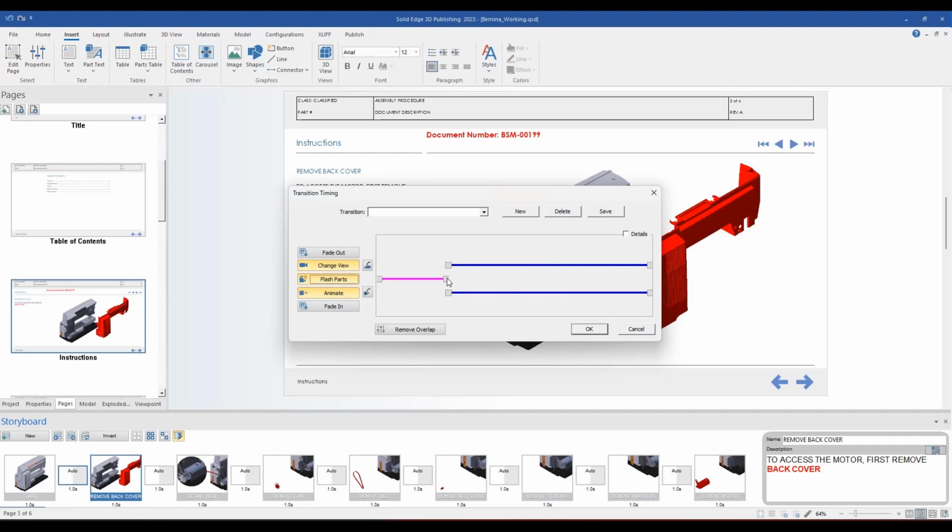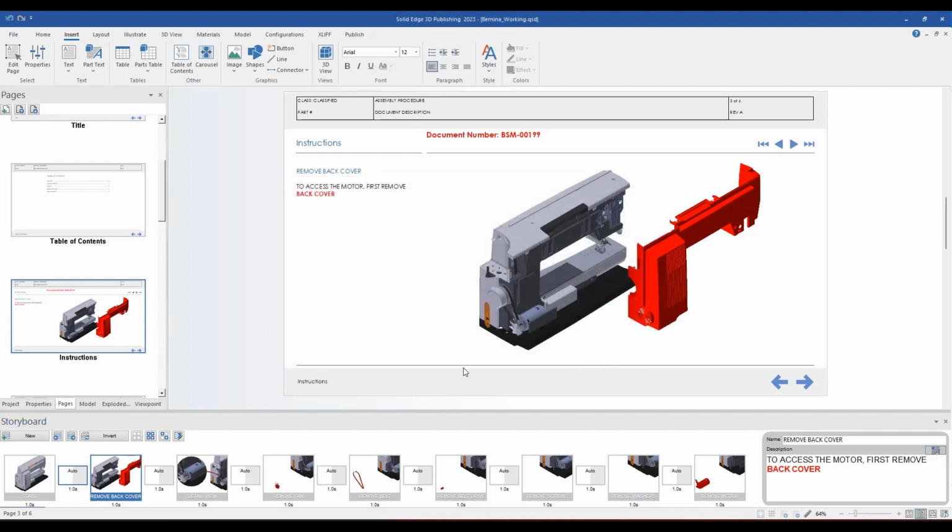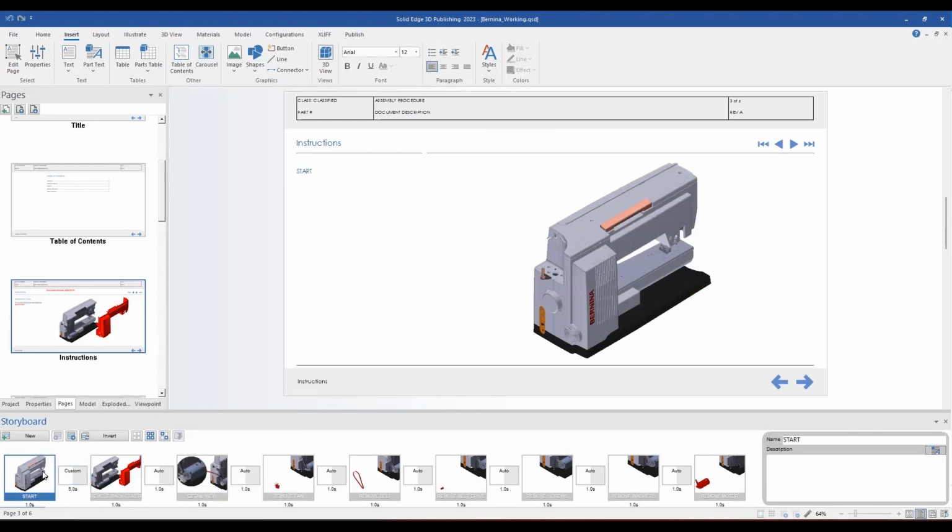So for example, I may want to have the back cover flash before it does the animation, just so it grabs the attention of whoever is working with this particular machine. They can really see exactly what part they're about to focus on. And you have all the details for the timings of these events. So in this case, I'm going to change the duration maybe to a longer 5-second duration.